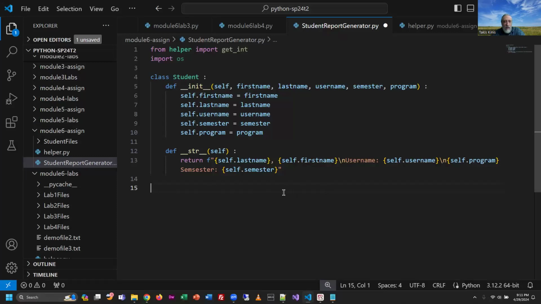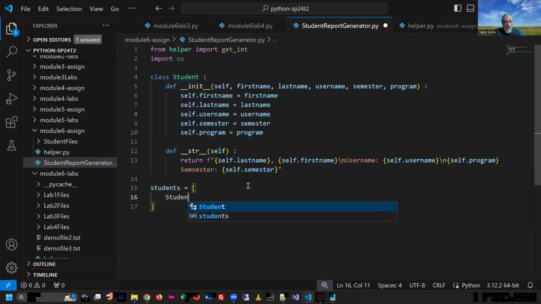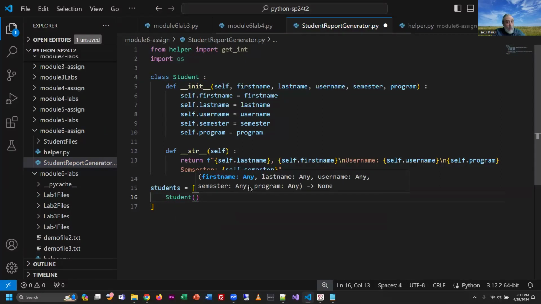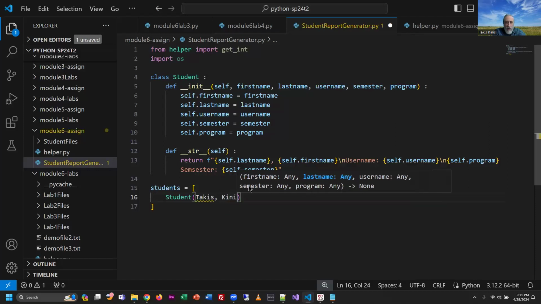So why don't we create a list of students, and that's a good name for it, plural. And then it's going to be an array of student objects, and then we're going to create the students as we put them in there. So we're going to call the constructor, and then we're going to feed in first name, last name, so whatever. So start typing up some names. I'm going to put in my info.